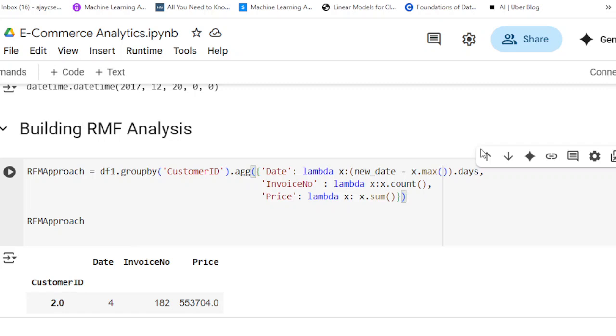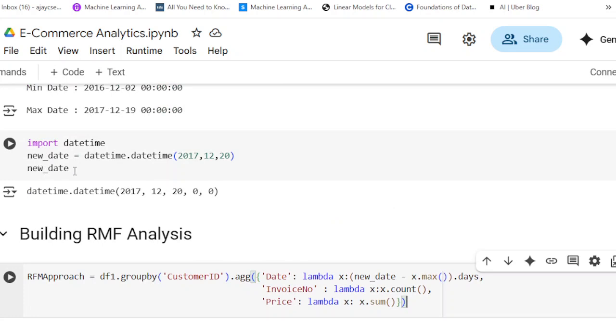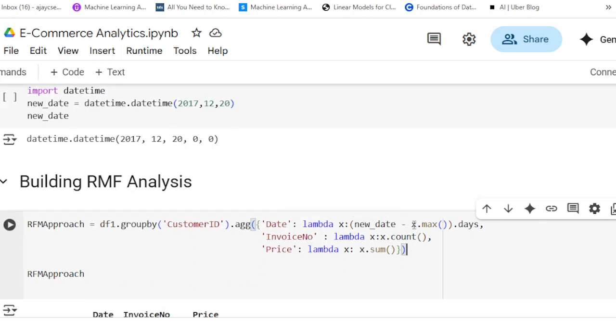So I'm getting here the customer ID, and I get the date. The date is nothing but the date that is there minus the max date. Now max date, let's say the customer has bought on 5th of August, 8th of August and 9th of August. So I take the date, this is today's date. This particular date has been built, that is 20th December. The data's last date is 19th of December, and here I have taken a date which is 20th of December. So using that particular date, I'm checking x dot max of.